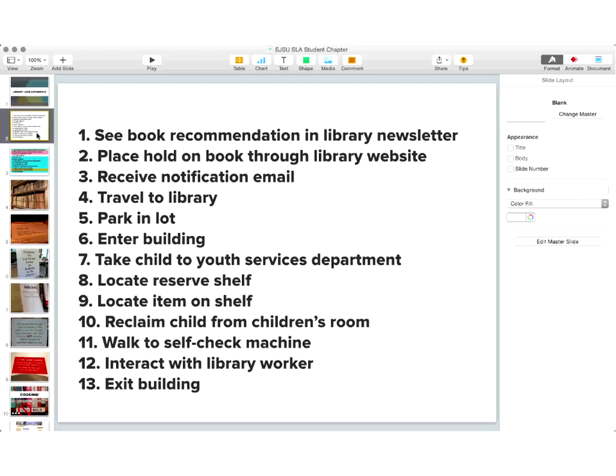This is a common library task broken down into a bunch of different components. I want to start off with this just to highlight the fact that there's a lot going on in just a simple library task. This task is someone finding out about an item, placing a hold on it, picking it up at the library, and checking it out.